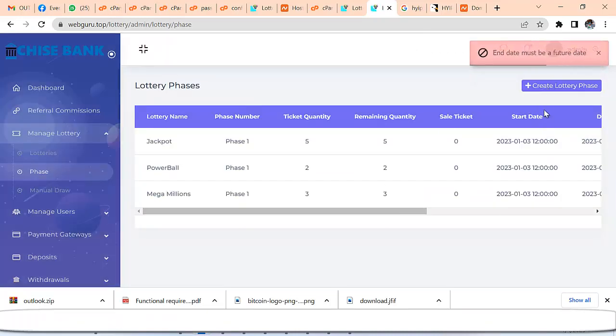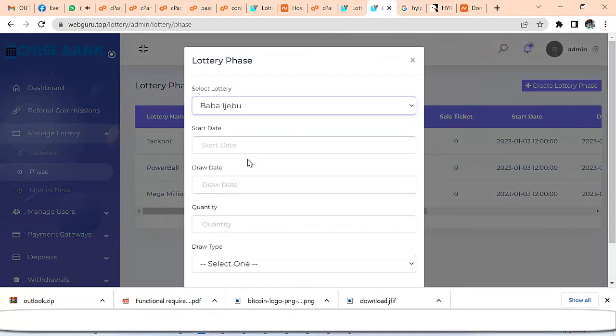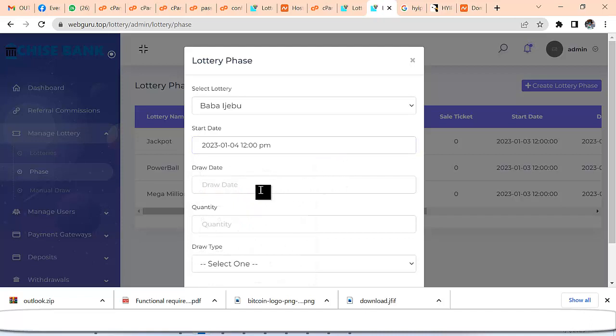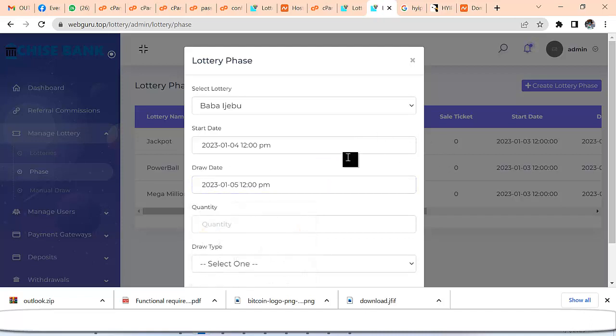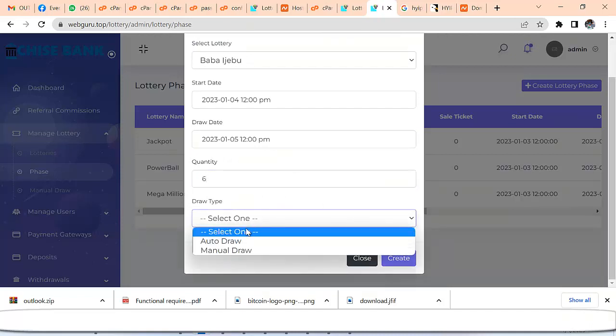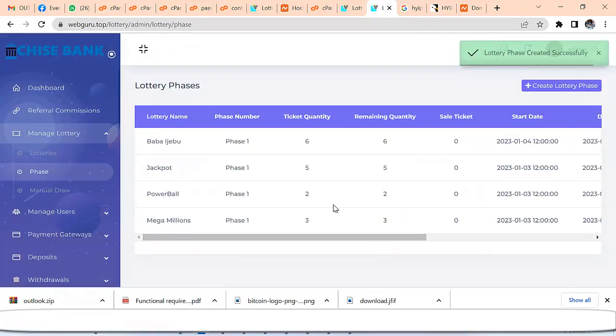So there must be a start and end date, right? So let's go back. For Baba Jebu, the start date can be 4. If the start date is 4, the end date must be a future date, so let me put a future date of 5. For my quantity, it can be auto draw and it can be manual draw. So I'm going to create my draw right now.